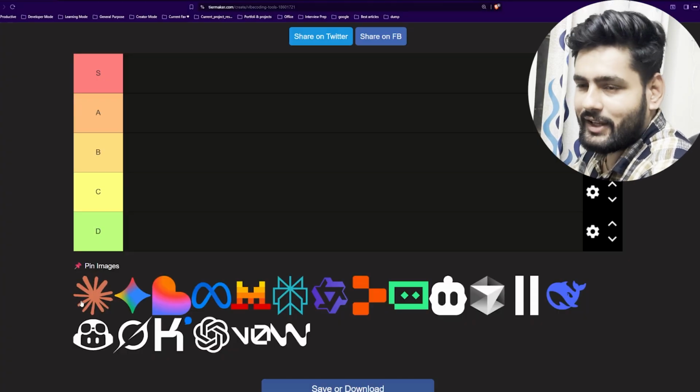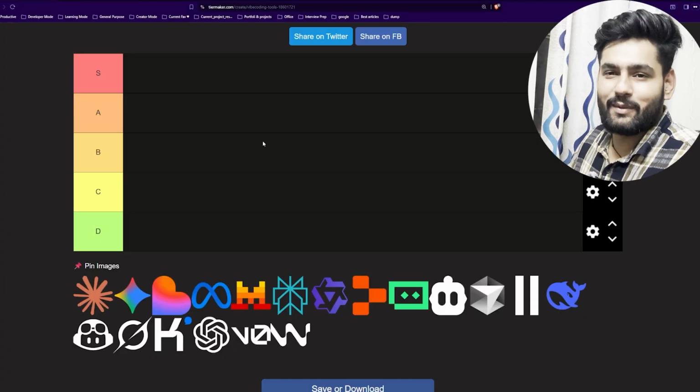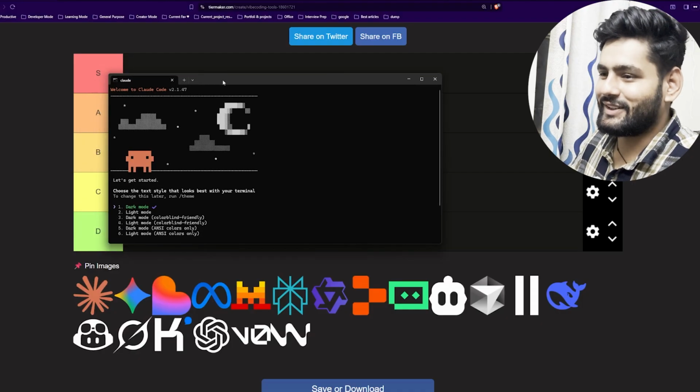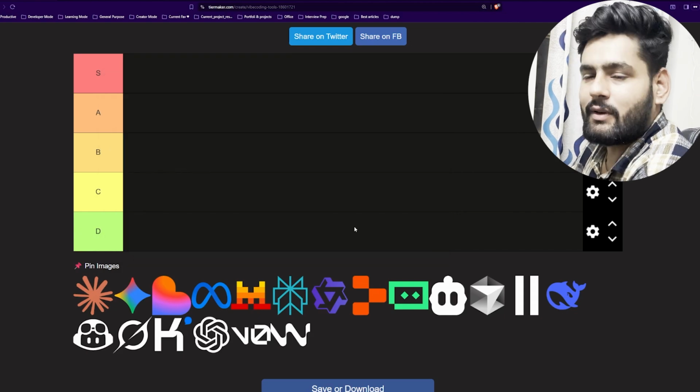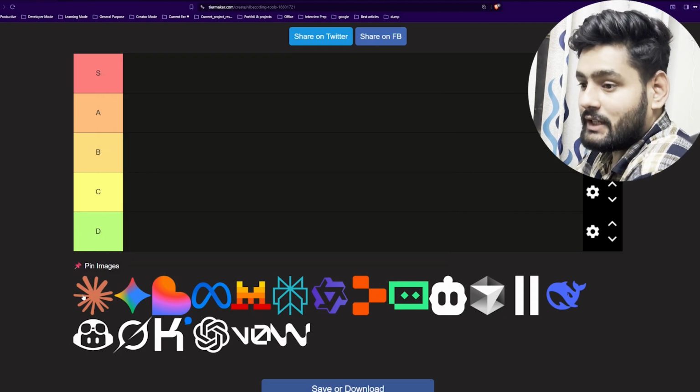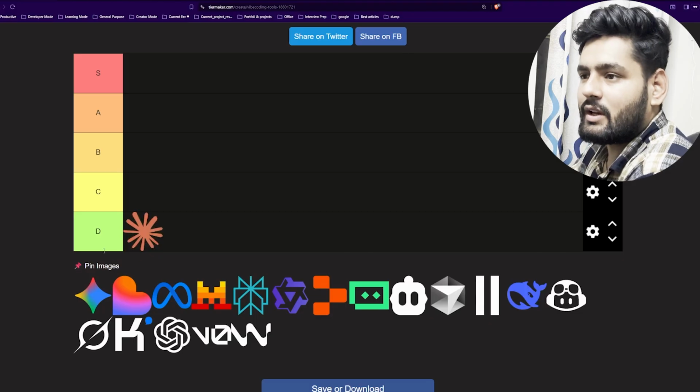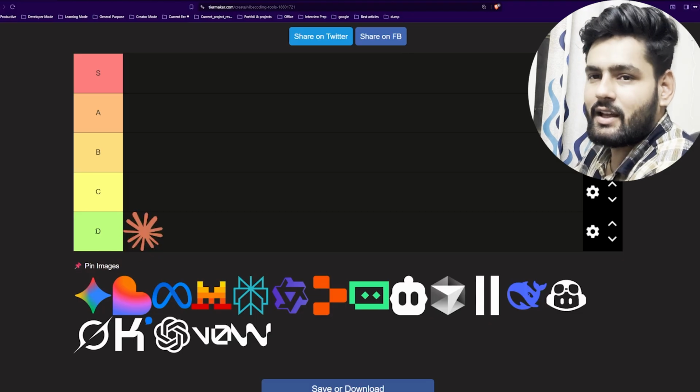As a developer, I am a fan of it. Most non-technical people will not be able to work with Cloud Code because you have to work with something like this. This is a terminal, and Cloud Code works on the terminal. So I don't think most non-technical people can vibe code through Cloud Code. So I will go with the D tier. If you don't know, S tier is the best and D tier is the worst.